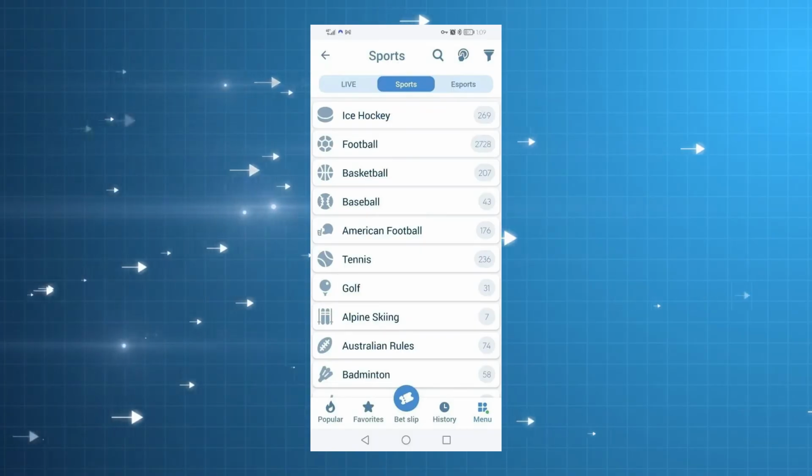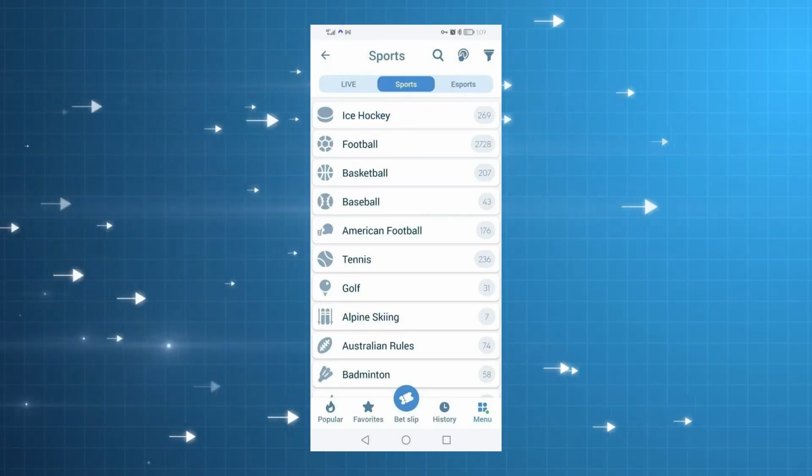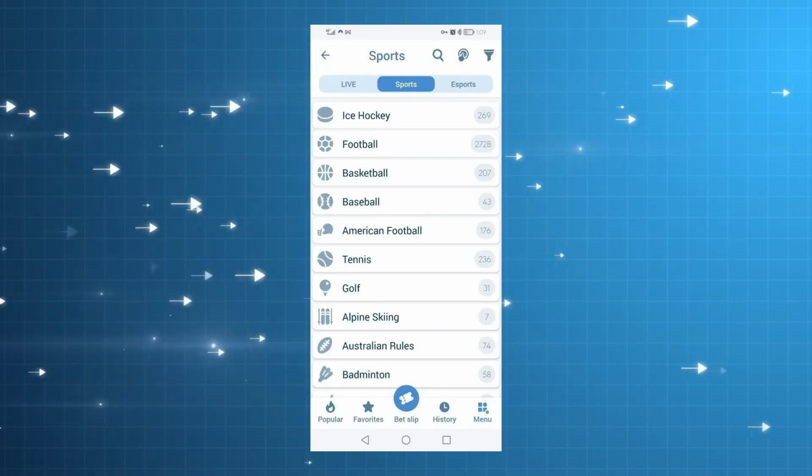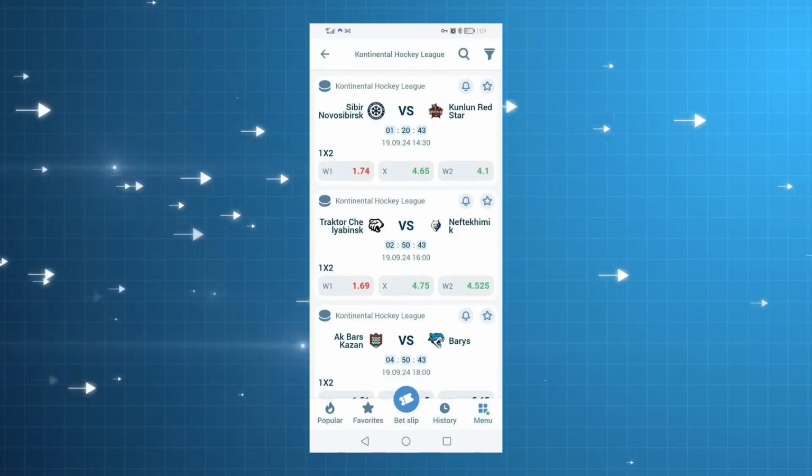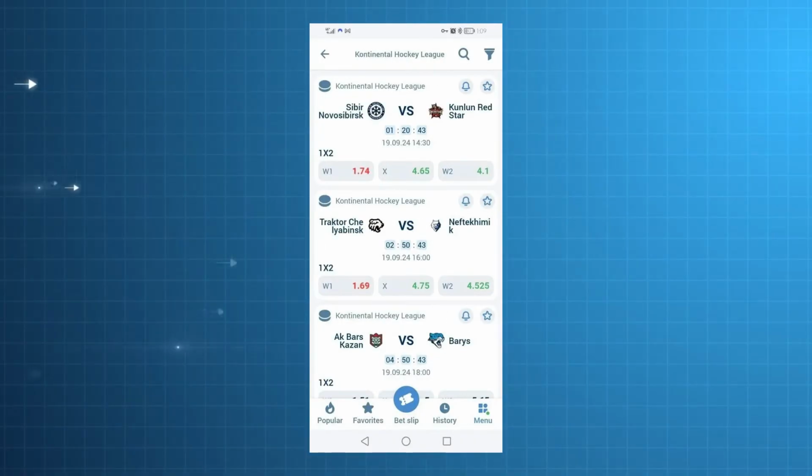Now once inside your chosen sport, you'll see a list of upcoming matches. Each match will display various betting markets and odds. Tap on the odds you want to back and your selection will automatically appear on your bet slip.